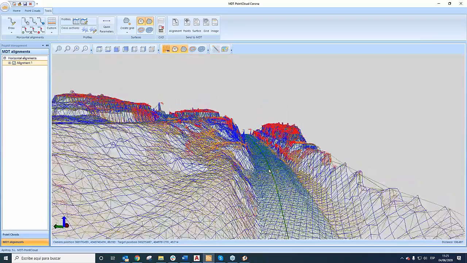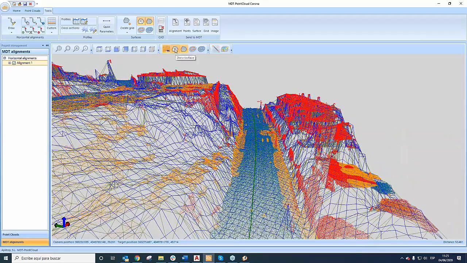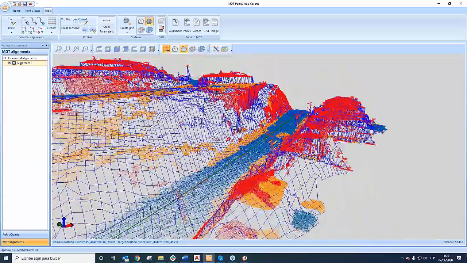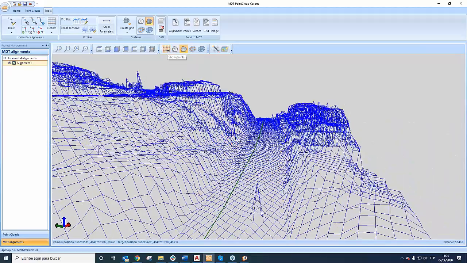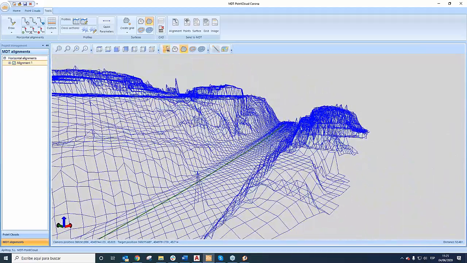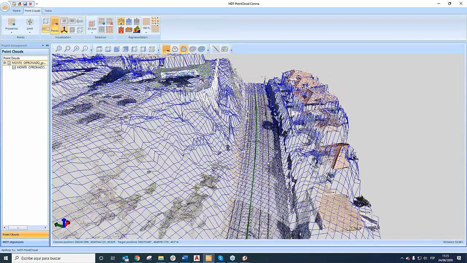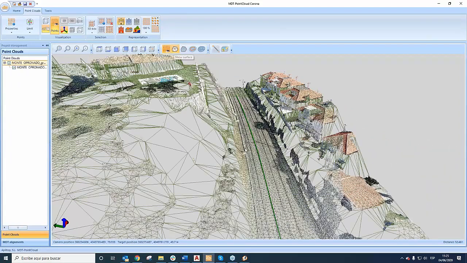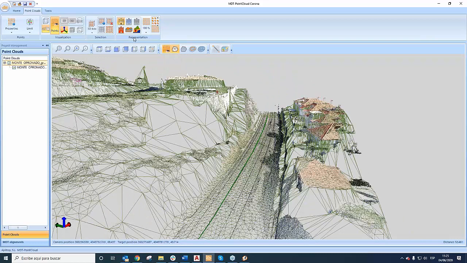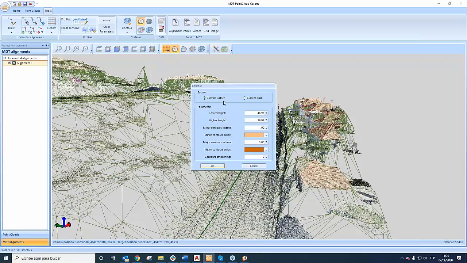Now we can see both of them, the triangulation and the grid, at the same time. I'm going to hide the triangulation. It's easier to work because we can hide the point cloud, or show the point cloud in natural color directly, or we can hide the grid and show the triangulation. Now we can create the contour lines. In this case we are going to use the current surface.